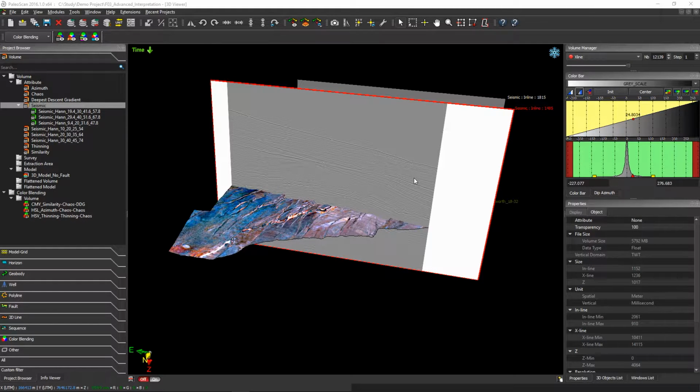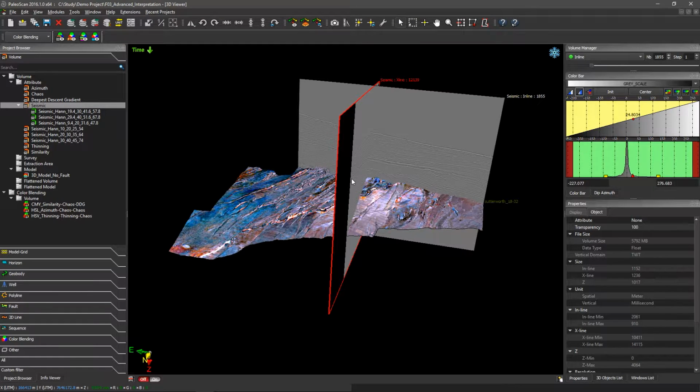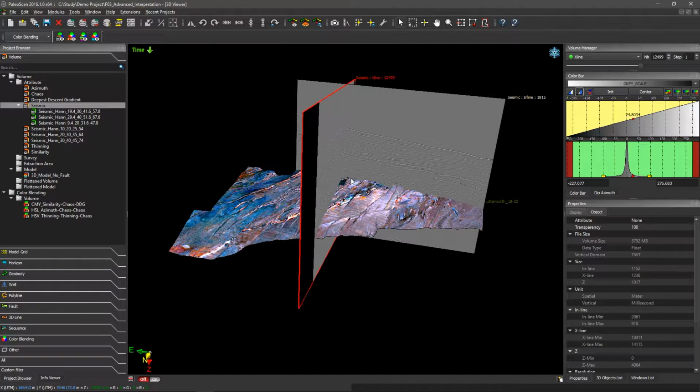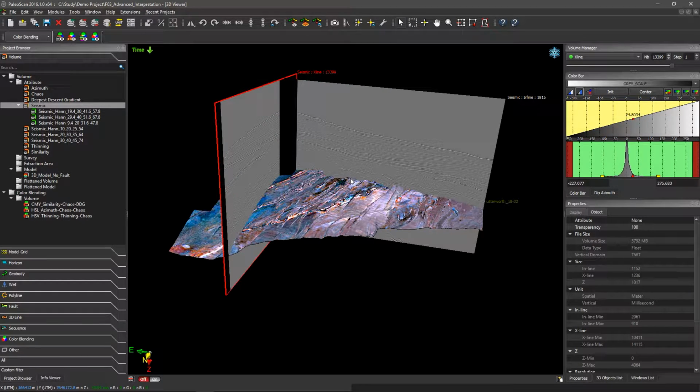If I want, I can apply the same color bar as my inline. I just have to drag and drop my color bar. And again, I can navigate for my inline and my crossline. And then if I want, I can also navigate with my horizon stack. Exactly the same. I just have to select my horizon stack.